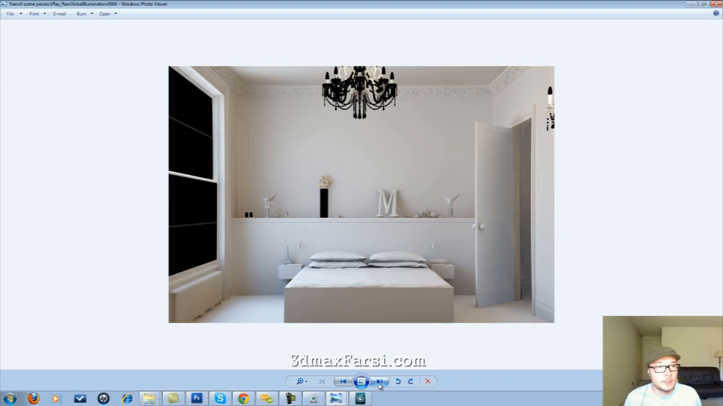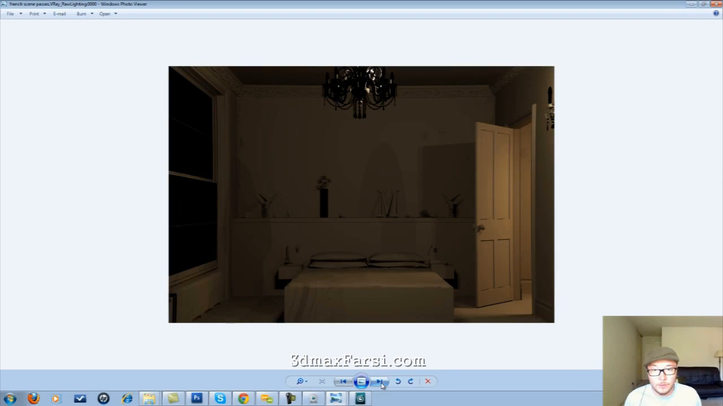This one is the global illumination pass from Vray. You can see the distribution is pretty much clean. I rendered this image, by the way, with irradiance map and light cache. It was 1.5 hours of render, pretty fast.